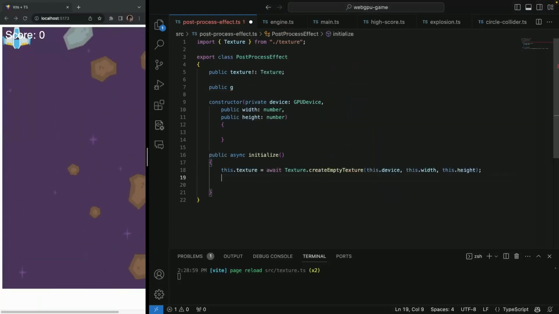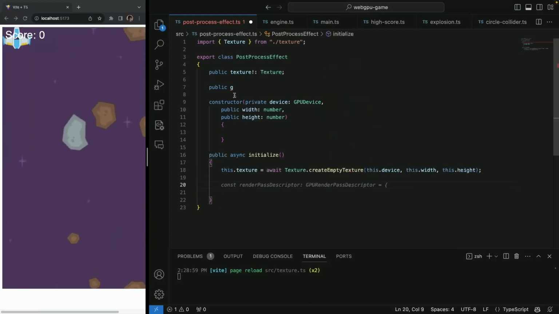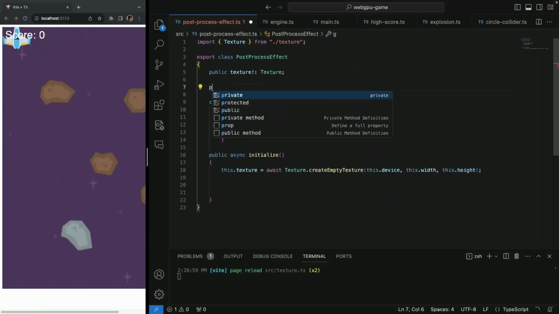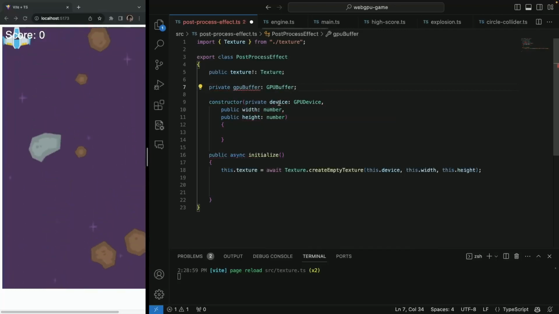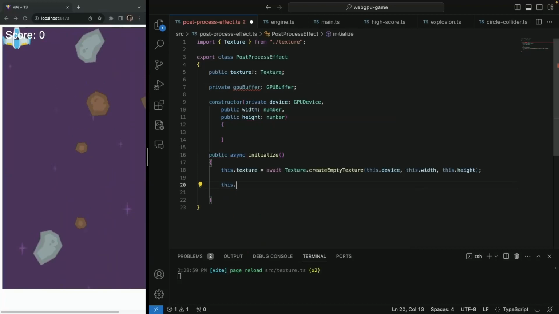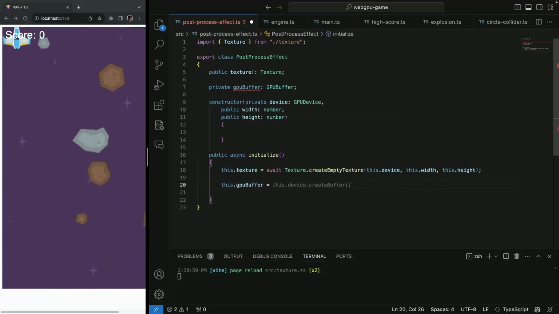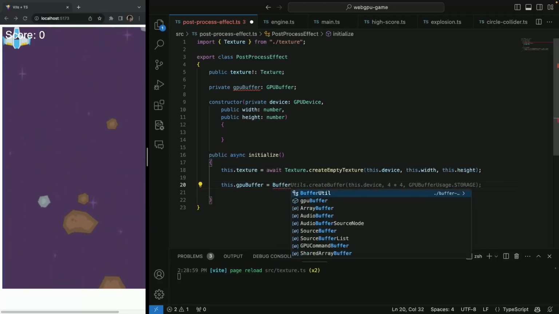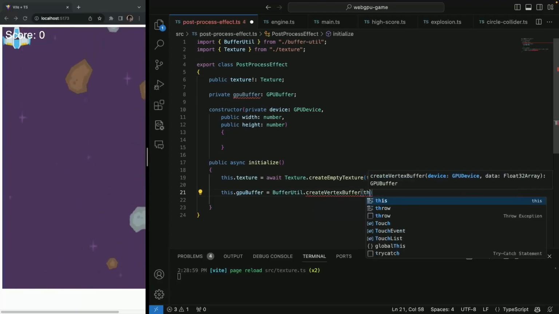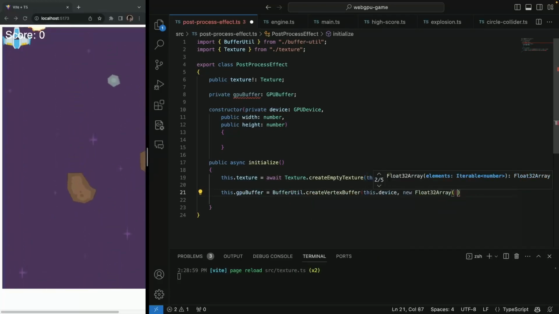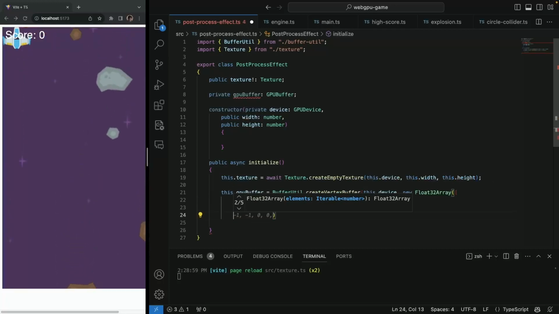So let's do that. And for that, we're going to need a private GPU buffer. We have a buffer, and we're going to say this GPU buffer. And if you remember, we had a utility class for it. So BufferUtil. Now create vertex buffer, and I'm not going to use an index buffer, so we can just create it like this.